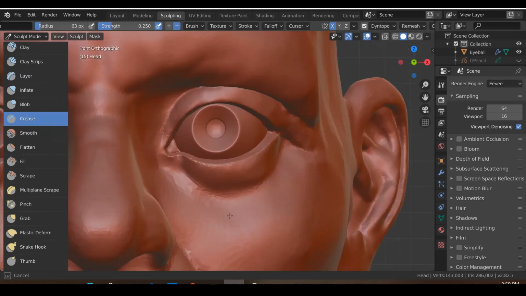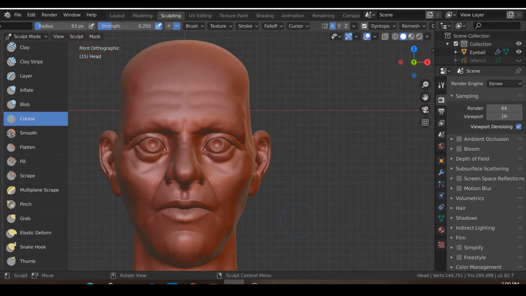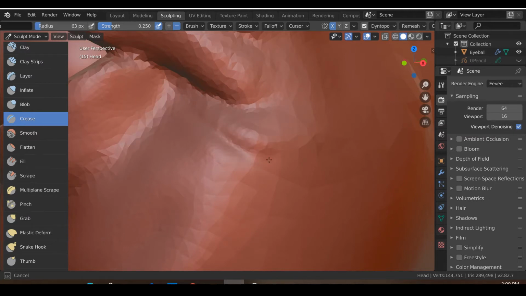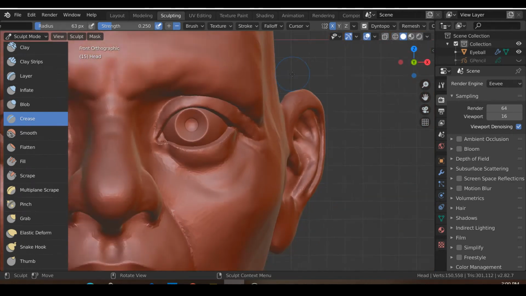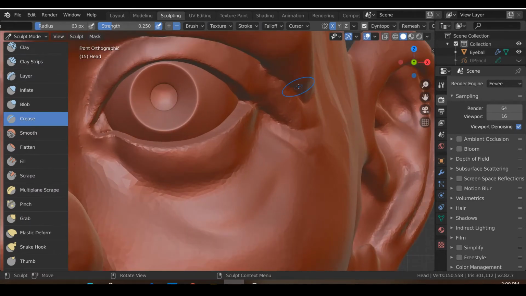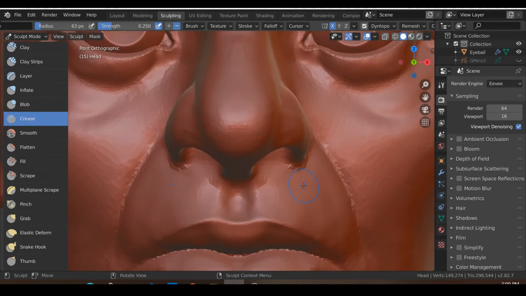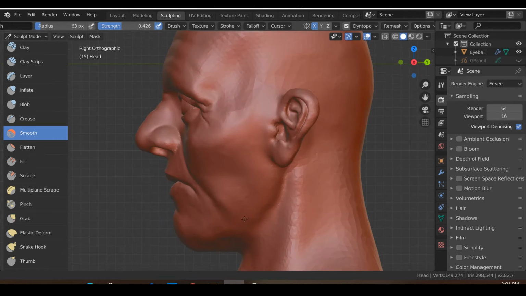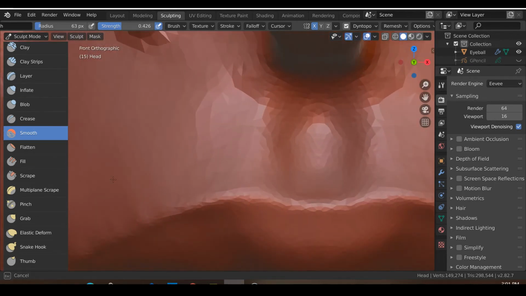So let's go ahead and crease. Let's add in another little crease over here, like so. And there's a couple of creases that go over here. Okay, let's go here and smooth these bits out. Draw in some wrinkles here as well.